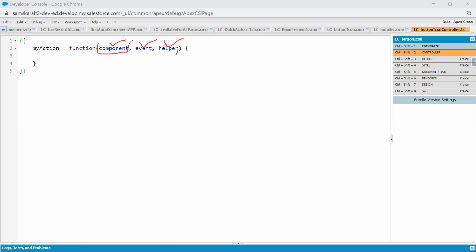Component parameter is to listen to the component, whatever actions are happening in the component, whatever actions are happening in the user interface. It can listen if you have a parameter called component. Now, helper: if you want to pass anything from the controller to the helper, if you want to pass some data to the helper, then we have to use the helper parameter. Event is a different topic. If you do not use the event, that should be fine. If you do not have any events, you need not talk to any events.